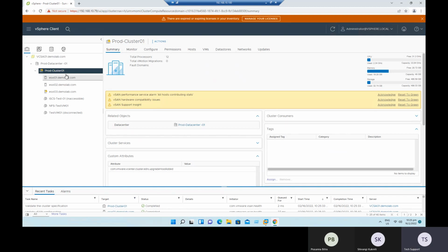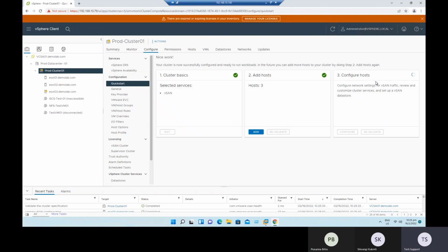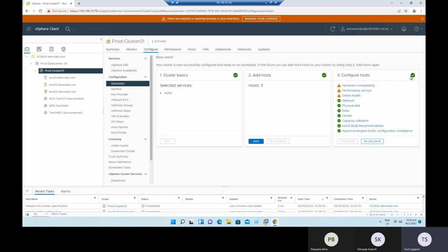Go to the data configure tab, quick start. Now the configure host step has become normal. Earlier it was in a critical state. Now it has come back to the normal state. Normal state means the color is green.